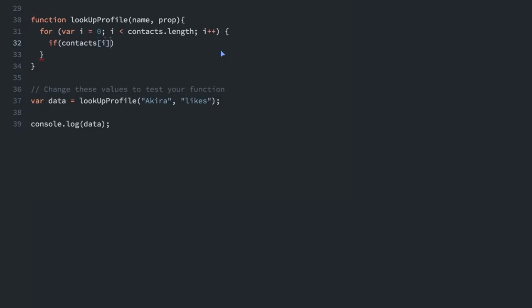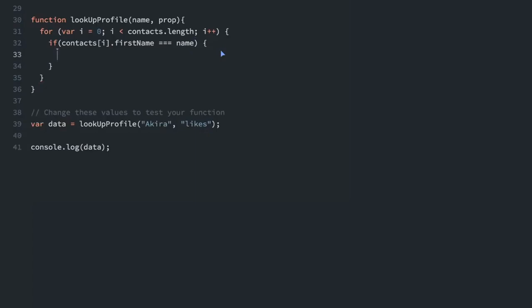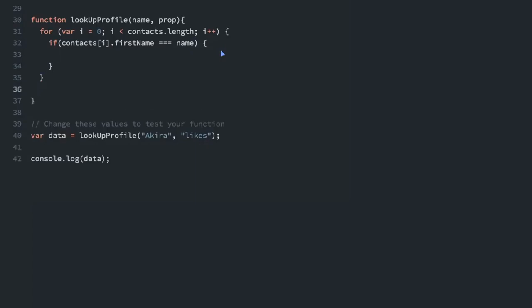So if contacts i dot first name equals the name that was passed in. So we're checking each item to see if it was the name that was passed in. And if so, we're going to do something. Now, if not, we're going to do something else. So let's do that now. Remember, if the name that was passed in is not in the array, we're going to return no such contact. However, if it is in the array, we're going to do something else.